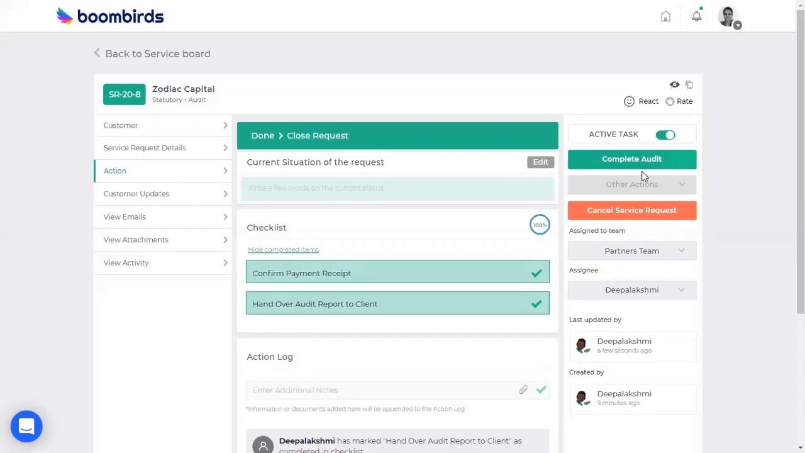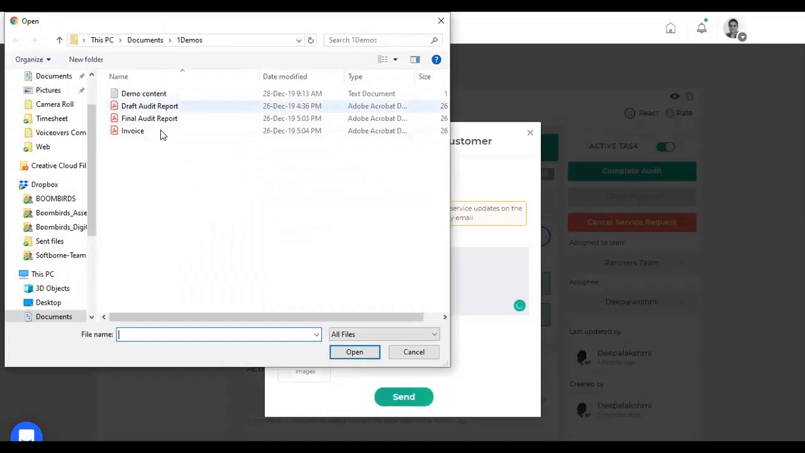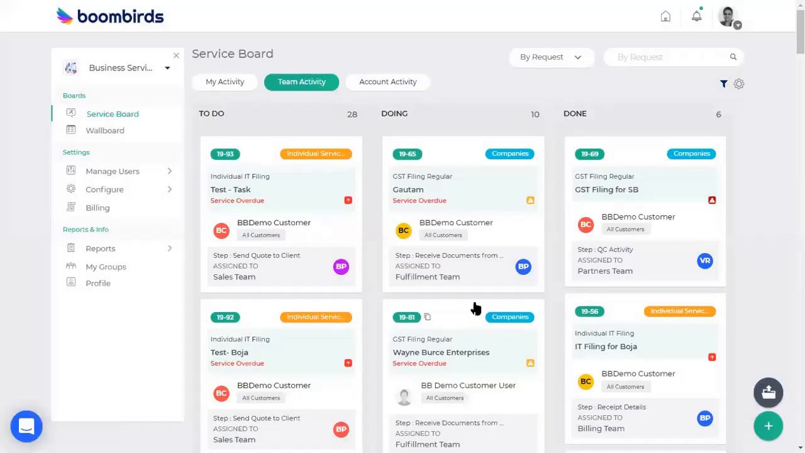So now we are at the stage where we're going to close the request. We send out a final update to the customer saying that the statutory audit has been completed, and also attach the final report here for reference if required, and send out this update. Since all the items required of that particular service request have been completed now, the service request will move out from the service board into the report section, where it will be archived for future use.